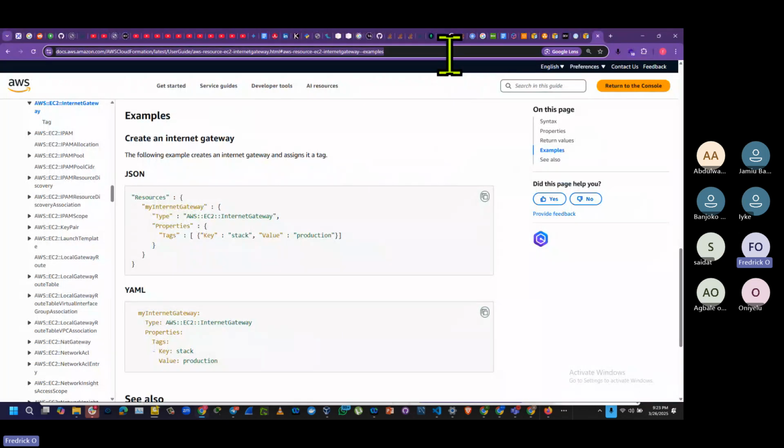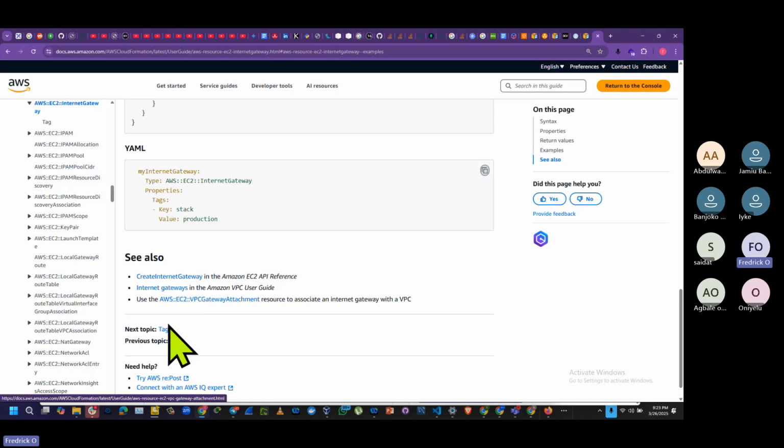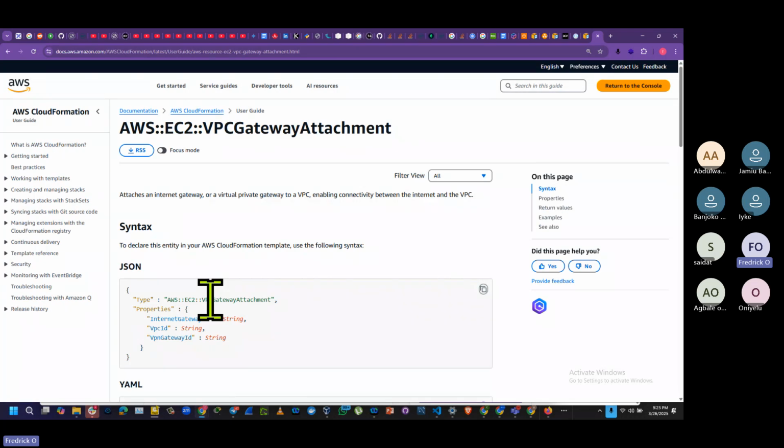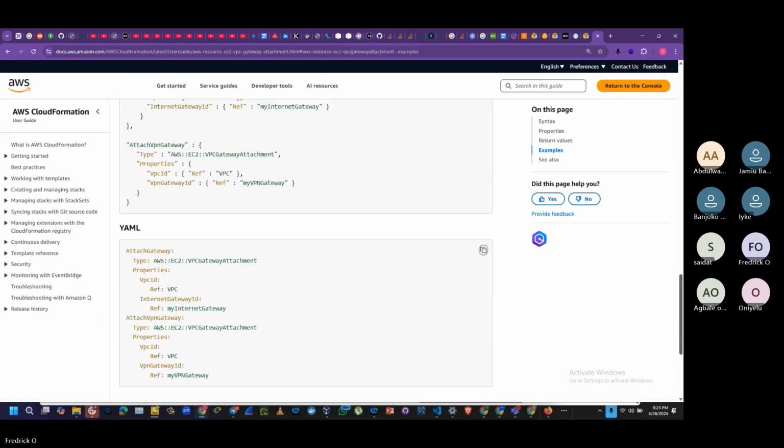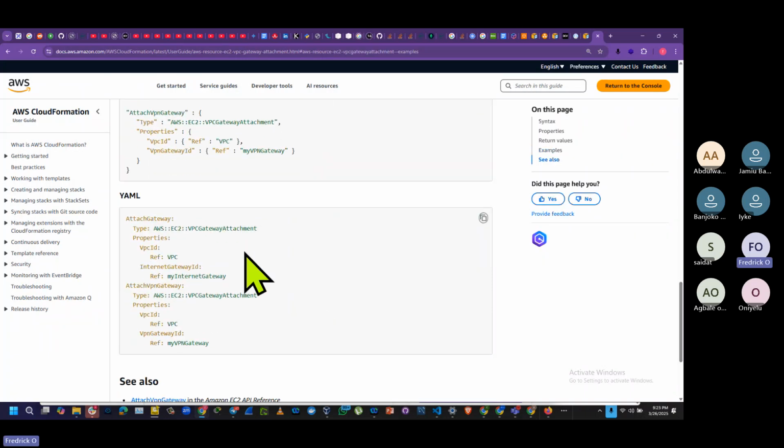So if you come here, let's check this documentation. Can you see create internet gateway? Good. See, use the AWS EC2 VPC gateway attachment. Can you see this is a resource to associate an internet gateway with a VPC? So if you click on this, it's going to open what I wanted to type before, which was internet gateway. You understand? So if you go to examples, you can use this if you want to. So it's the VPC gateway attachment to attach the internet gateway to the VPC. I hope this makes sense to everybody.